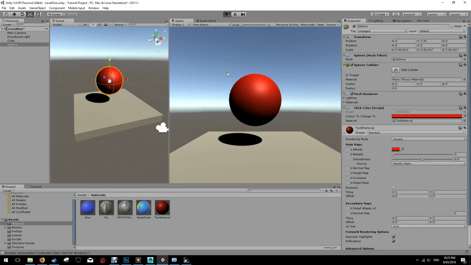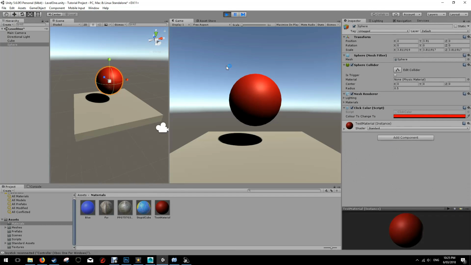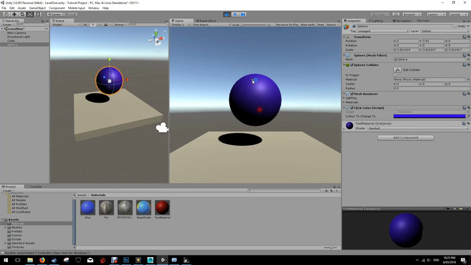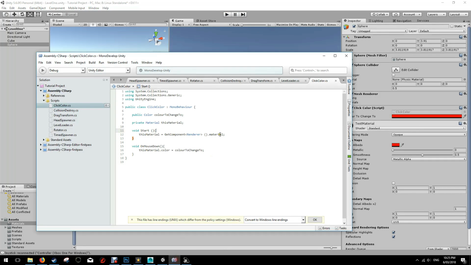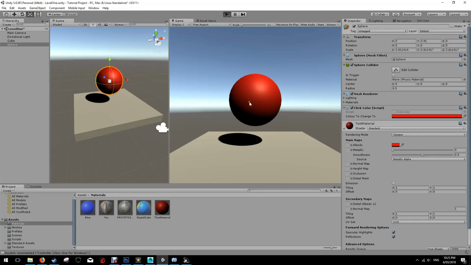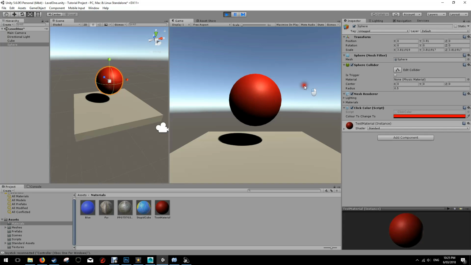I'm just going to check that that worked. Let's try a different color so that works. So let's try OnMouseOver, for example. That doesn't work.